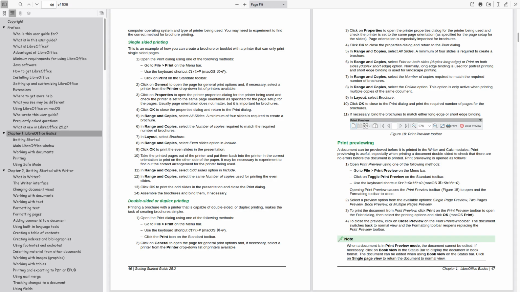3. Click on Properties to open the Printer Properties dialog for the printer being used and check the printer is set to the same page orientation as specified for the page setup for the pages. Usually page orientation does not matter, but it is important for brochures. 4. Click OK to close the Properties dialog and return to the Print dialog. 5. In Range and Copies, select all slides. A minimum of 4 slides is required to create a brochure. 6. In Range and Copies, select the number of copies required to match the required number of brochures.